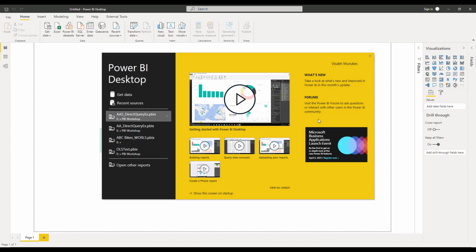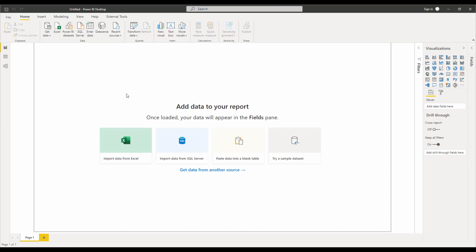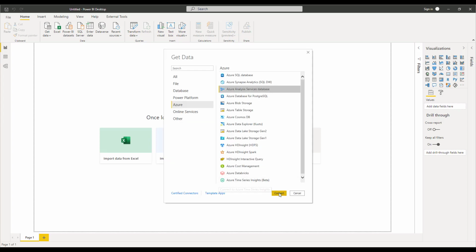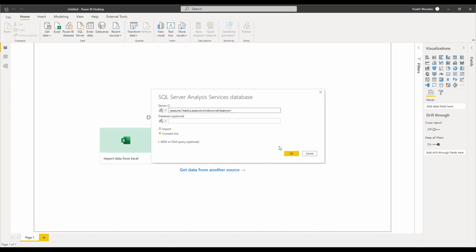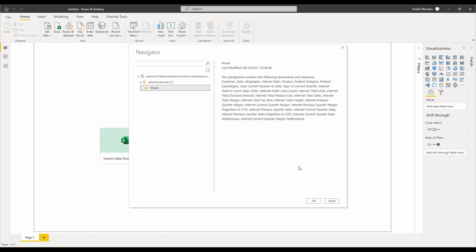On restarting your Power BI desktop again and going to the Get Data option, once you go to the Azure Analysis Services option and click on connect, copy paste the server URL as before and choose the connect live option itself and click on OK. Select the model and click on OK.